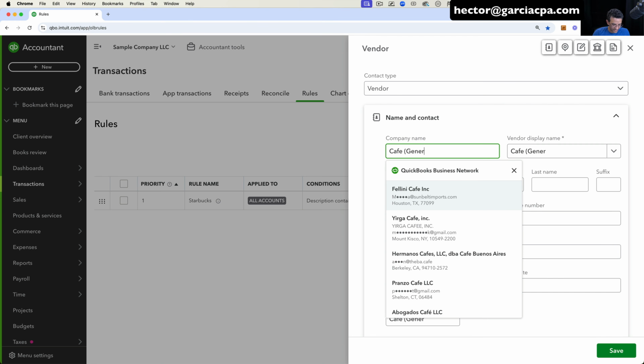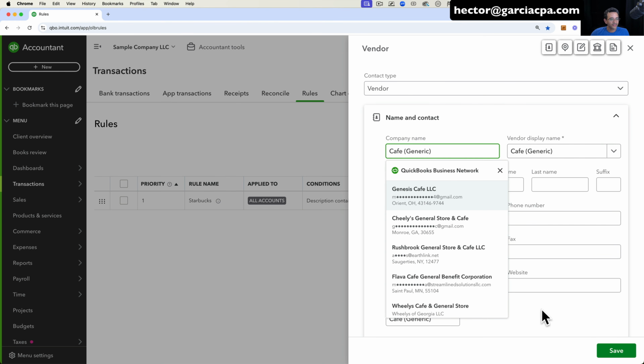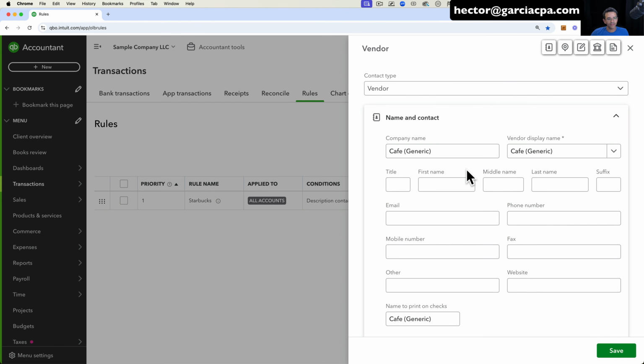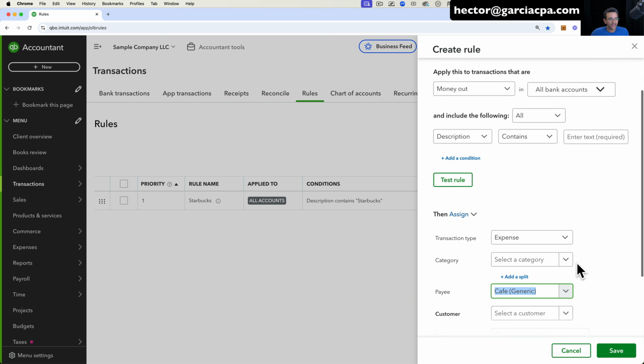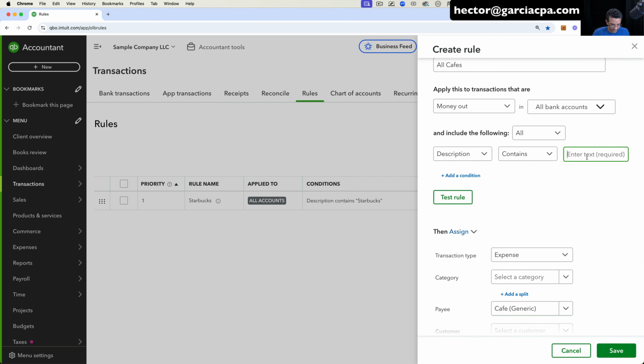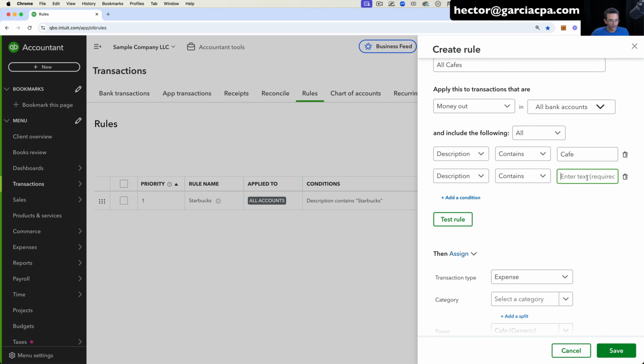So we're gonna call it cafe generic. So if I don't wanna create the name of each particular vendor for every cafe I ever go to, then I can just create a generic restaurant or gas station or whatever. I typically like to create the vendor name, so some people like to avoid all that. So in this case, we're just gonna do, hey, if it contains the word cafe, or let's say, for example, restaurant, okay, we'll do these two.